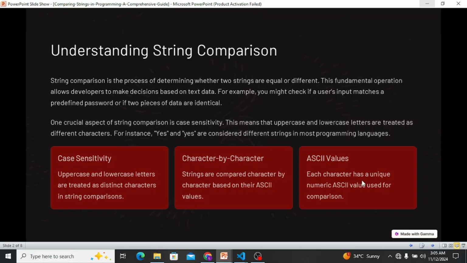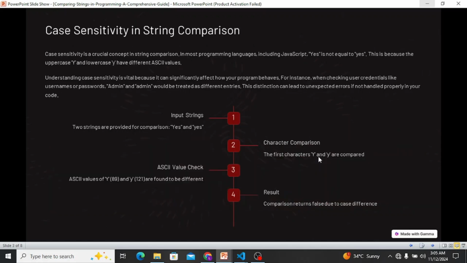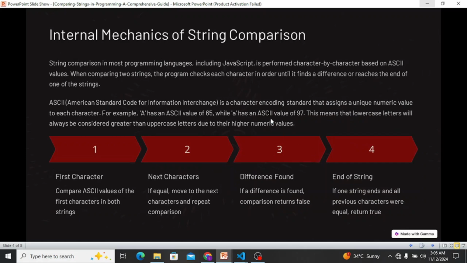Do you understand? Now you might be wondering, what does ASCII stand for? ASCII stands for American Standard Code for Information Interchange. This is a character encoding standard that assigns a unique numeric value to each character in the English alphabet, as well as digits and special symbols. You get, guys?